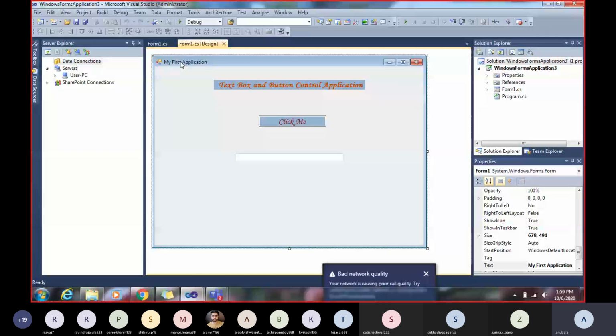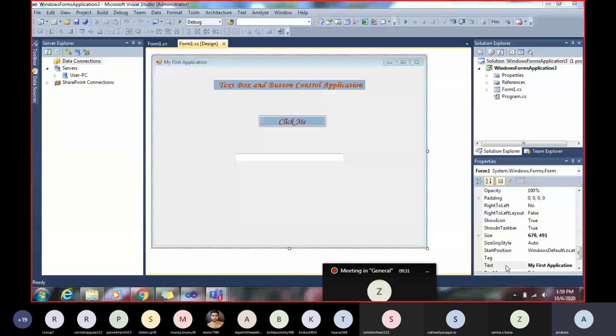So for that I'm using this text property here. You can see my cursor, the text property, and in that I have mentioned that my first application should appear as the text. So here my first application is coming. After that, what I have done is I have added one label to it. You can see this label from the toolbox. This label I have dragged and dropped on my form.